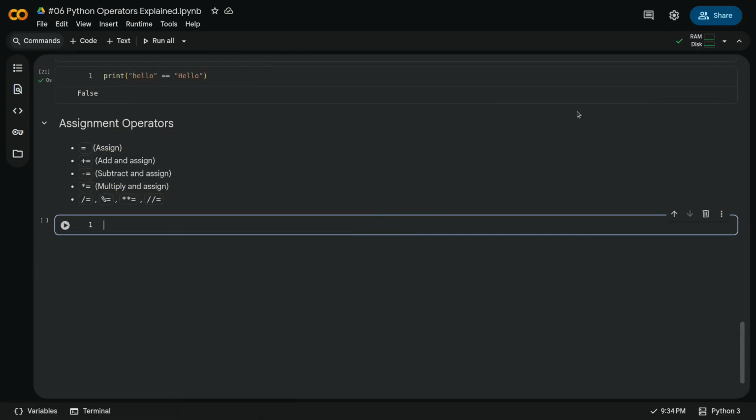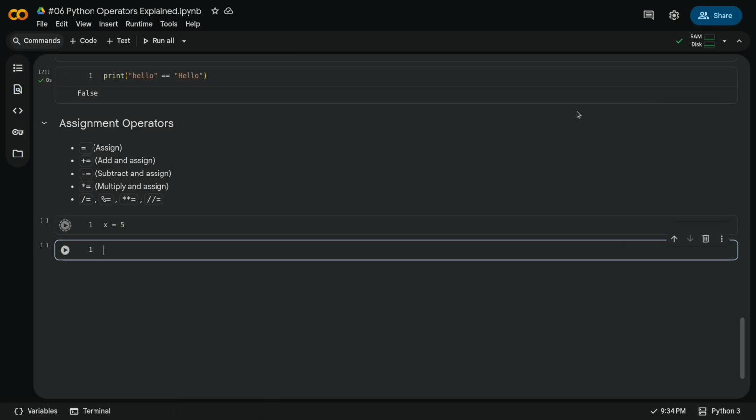We already know the king of this category, the simple assignment operator. It assigns the value on the right to the variable on the left. X equals 5. Done. But what if we want to modify a variable's own value? This is where compound assignment operators come in. They're fantastic shortcuts. Let's say we have a variable, score equals 100.